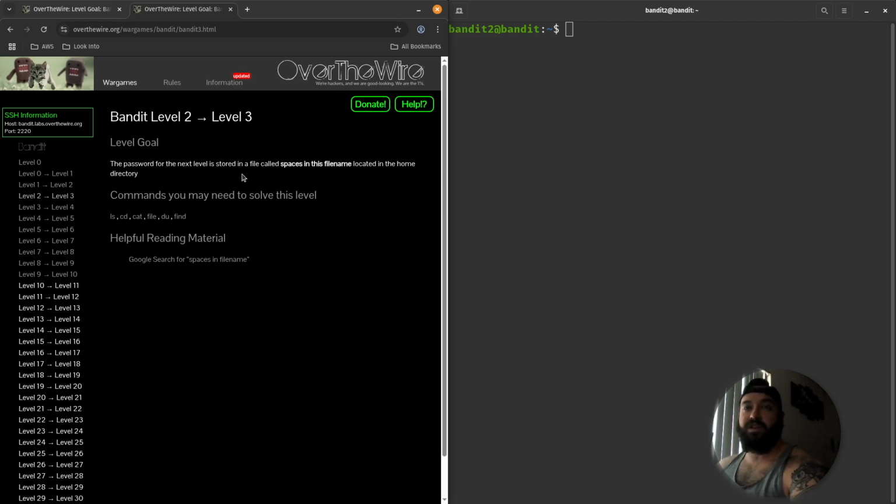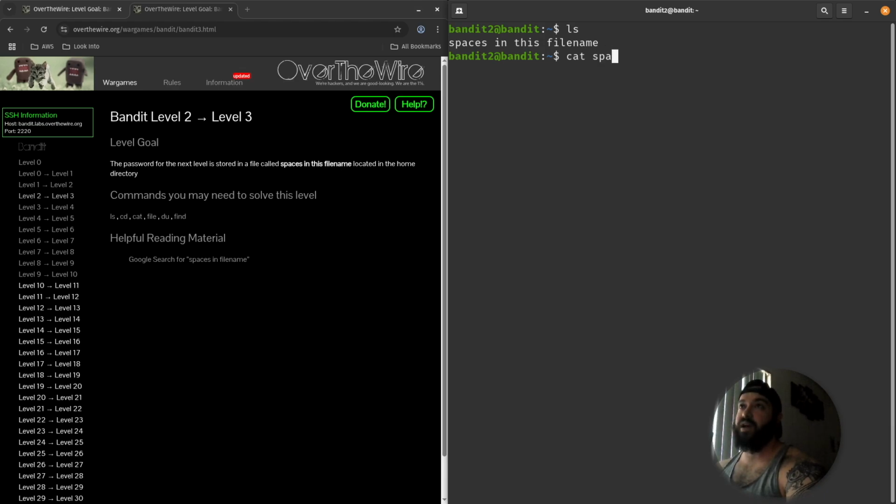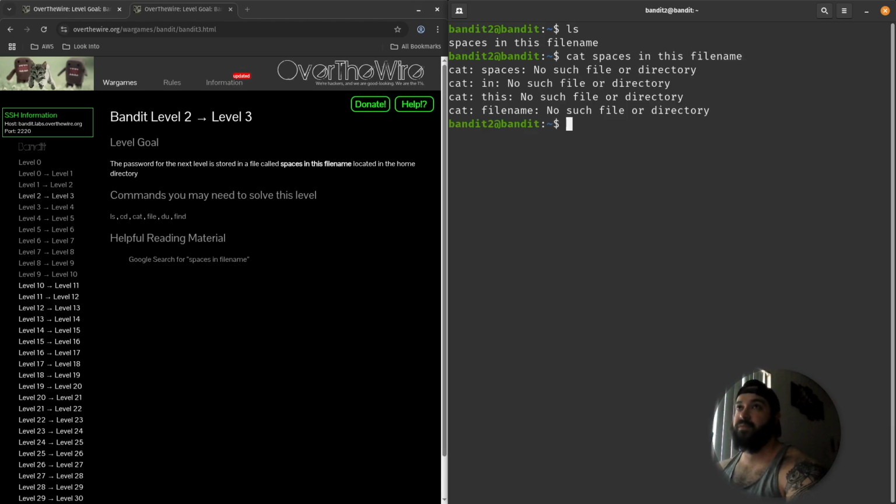The password for the next level is stored in a file called spaces in this file name. So let's list. Alright, spaces in this file name. This one, the way that you're going to do it is you want to concatenate, but let's see what happens if we just put spaces in this file name. Can't do it. It's looking at each of these as a separate directory or file, either one.